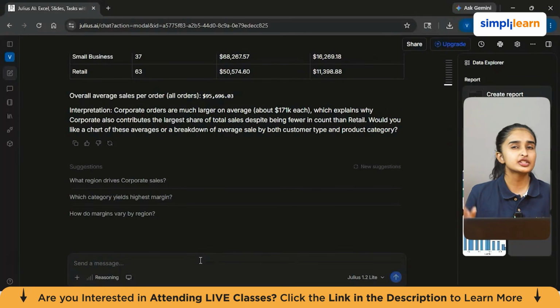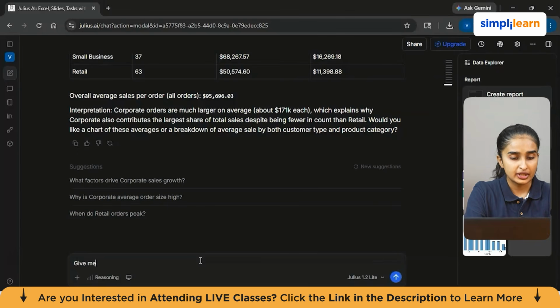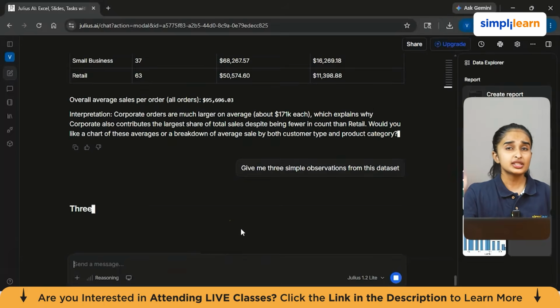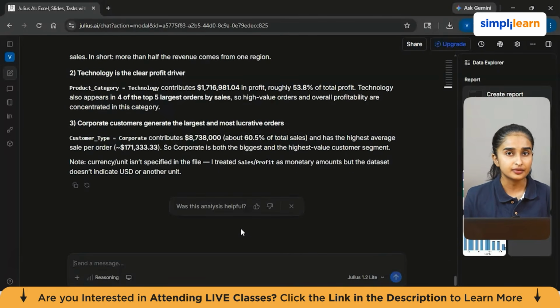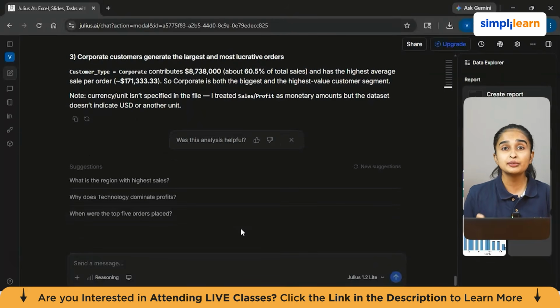Now I shall ask Julius for simple observations. So give me 3 simple observations from this data set. So now this is a very useful beginner-friendly prompt because we may not know what to ask the data set. In that case, we can ask Julius to give us 3 simple observations. So now Julius may tell us which region has the highest sales, which product category is most profitable, or which customer type is performing well. Now we should remember that observations are starting points. We should use them to ask better follow-up questions.